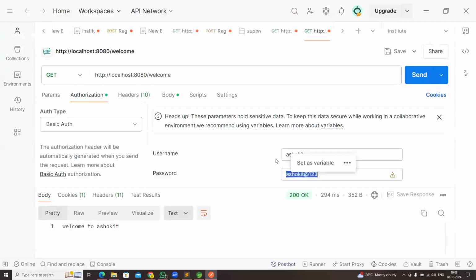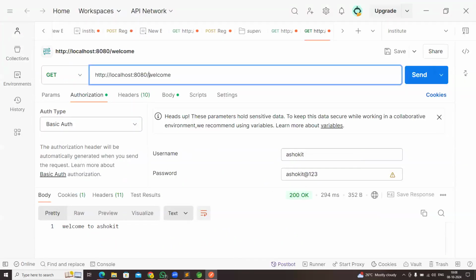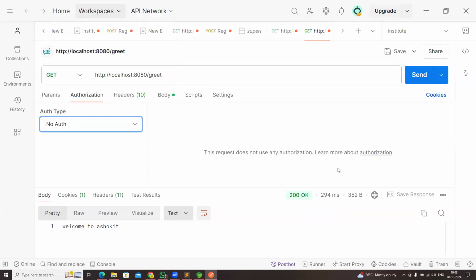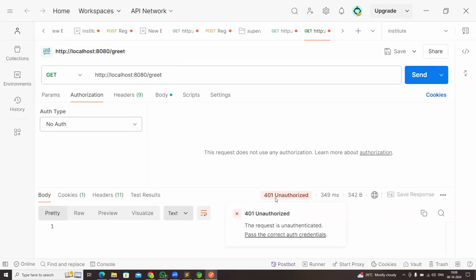Okay, let's go to Postman. Let me access the URL greet without authentication. I'm not sending any authentication in the header, just trying to access greet. Send this request. What is it saying, guys? 401 Unauthorized. So that means I'm not able to access.